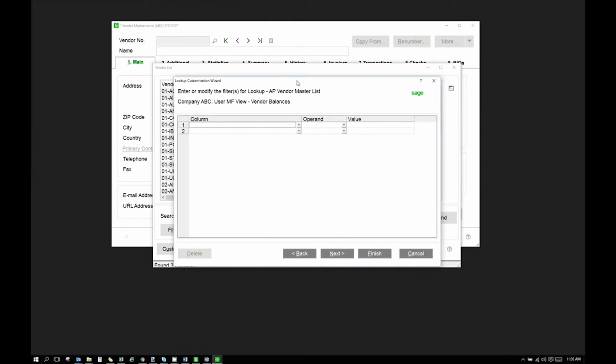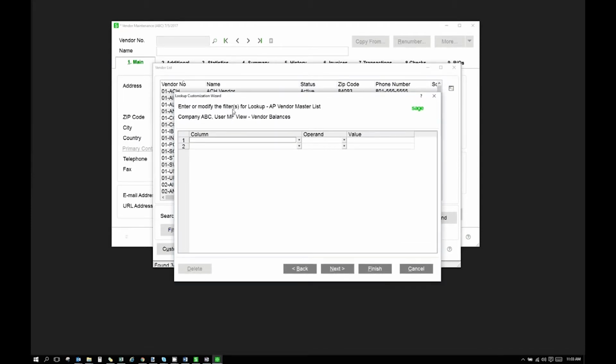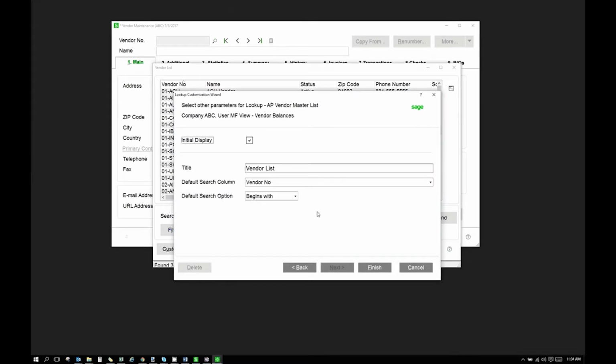This is my filter lookup. You can see right there, enter or modify the filters. The columns that are available to me are the columns that I selected in the previous screen. So I'm going to go ahead and hit Balance Due, and I'm going to say that it is not equal to 0. That way I see not only all of my credit balances, but my debit balances as well. I can continue to filter if I need to, but this is really all I need for my lookup. So I'm going to go ahead and hit Next.